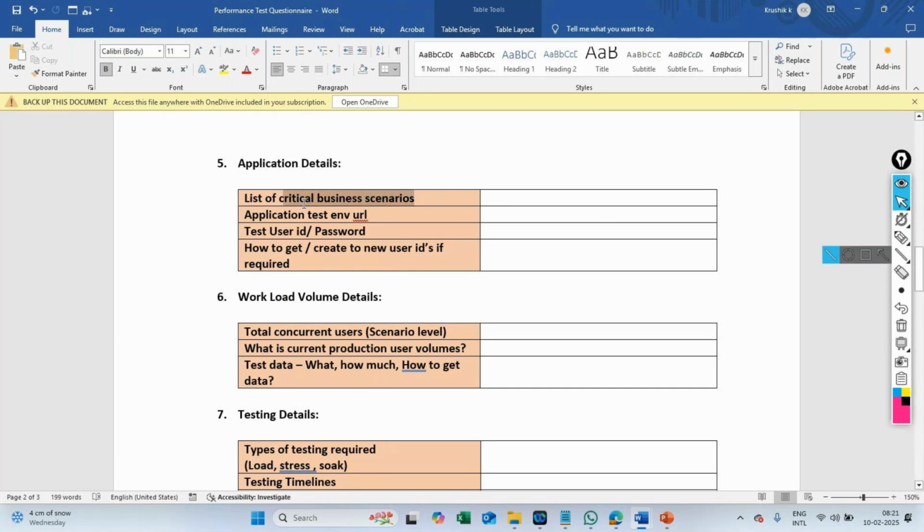So actually when you ask about critical scenarios, if it is an API related application, they will give you API scenarios only. If it's UI based, they'll give you UI based scenarios.